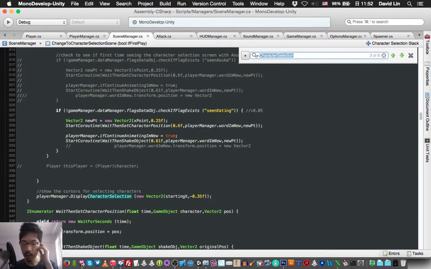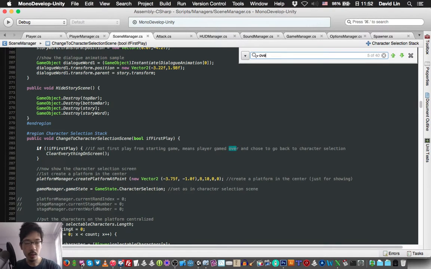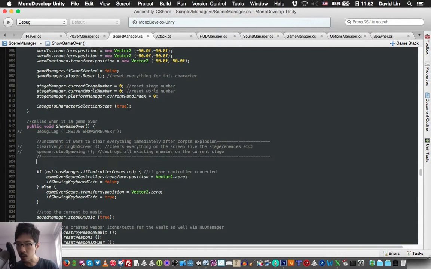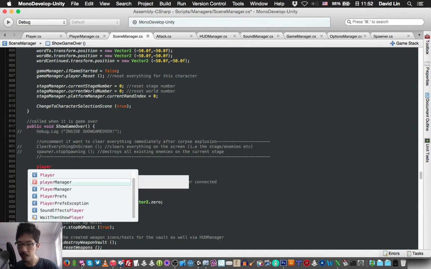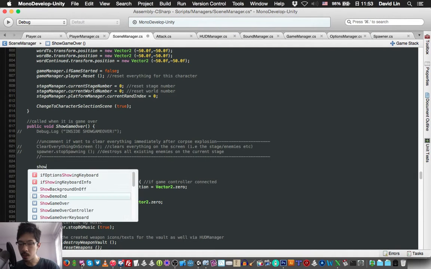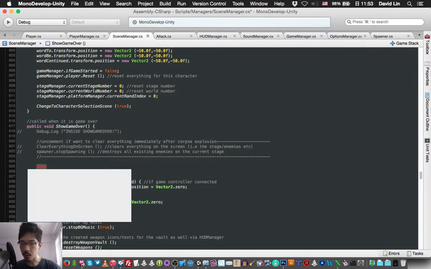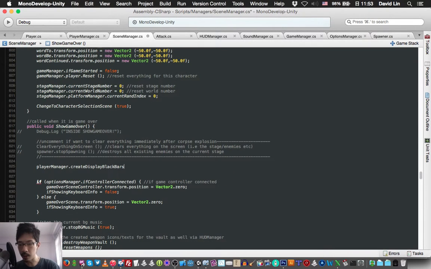Okay, where we show the game over scene. Okay, game over. Okay, so over here we can immediately show the two black bars just by calling the player manager, so it's player manager dot create display black bars.